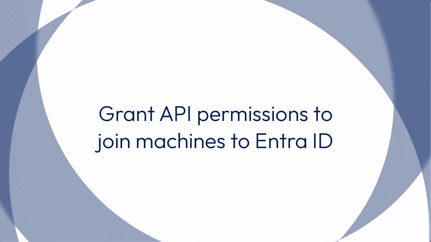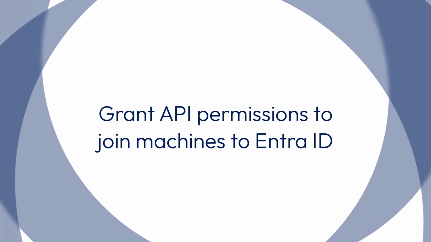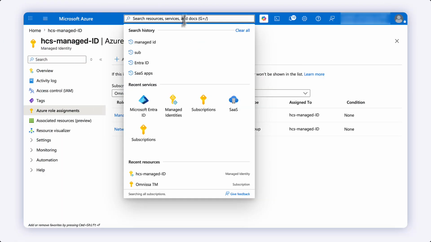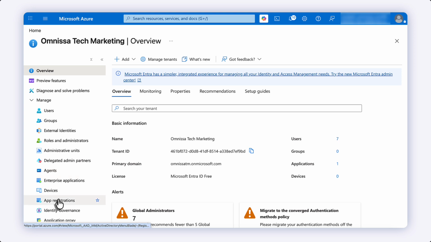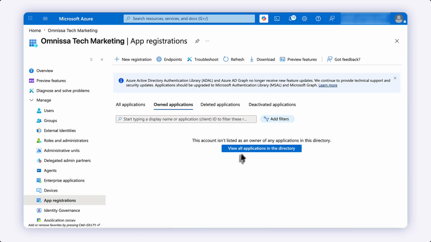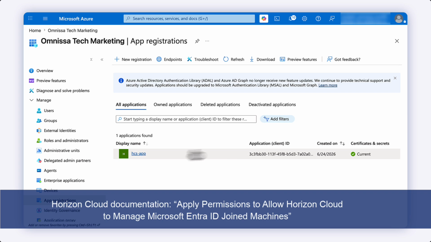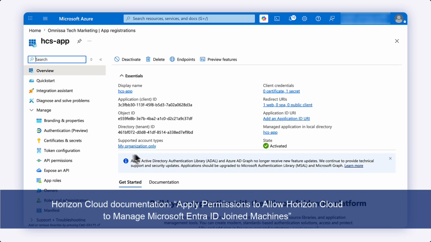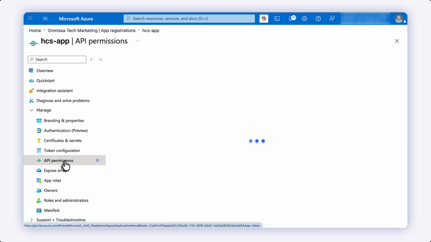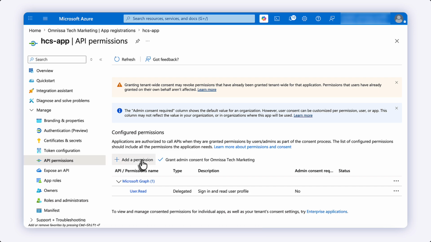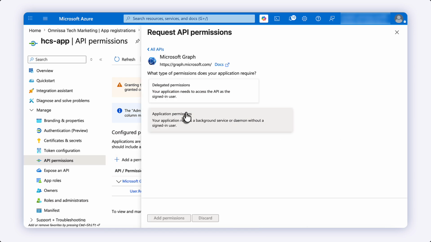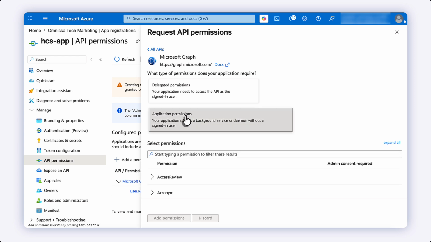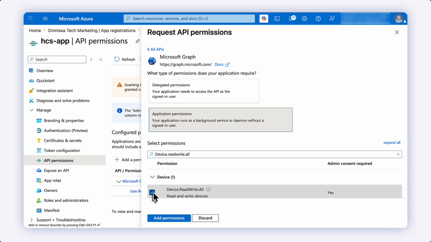To have machines joined to Entra ID, you need to grant permissions for API calls. Go to Entra ID, App Registrations, and if necessary, search for the app you created, as described at the beginning of this video. Click its name, and then click API Permissions. Click Add a Permission, click Microsoft Graph, Application Permissions, and then search for the Device Read Write All permission. When you find it, select its checkbox and click Add Permissions.